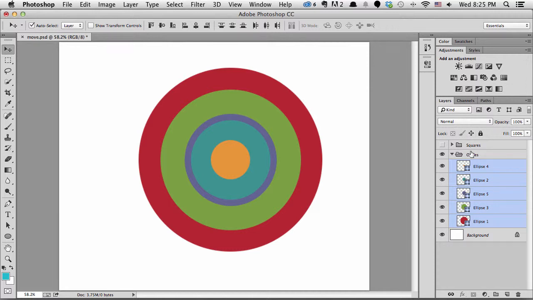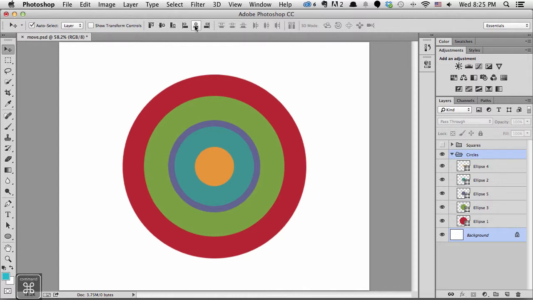If I want this entire grouping to be centered perfectly on the page, I can just select the group and the background layer. Then I align the vertical centers and the horizontal centers. So it's a common pattern I use to select my objects and then click both of the center buttons.